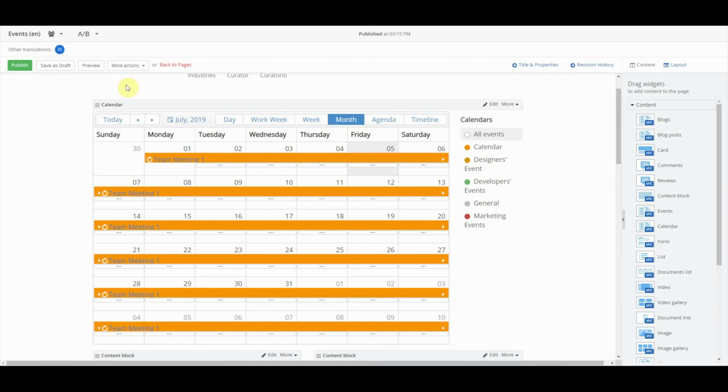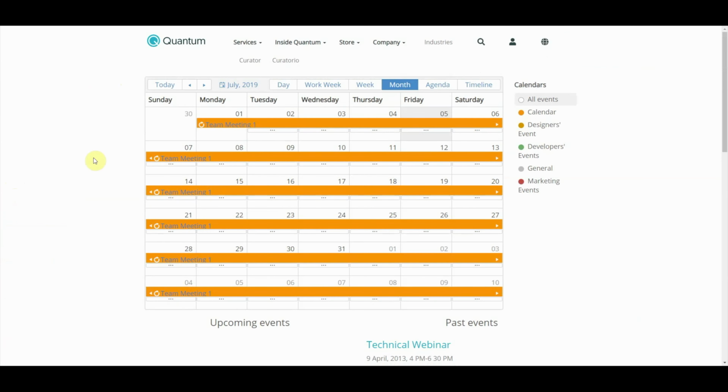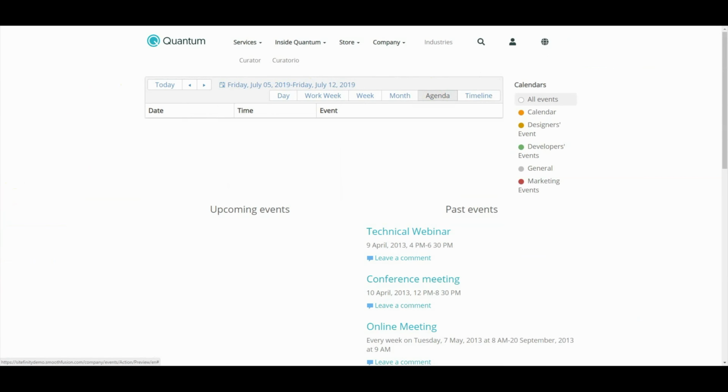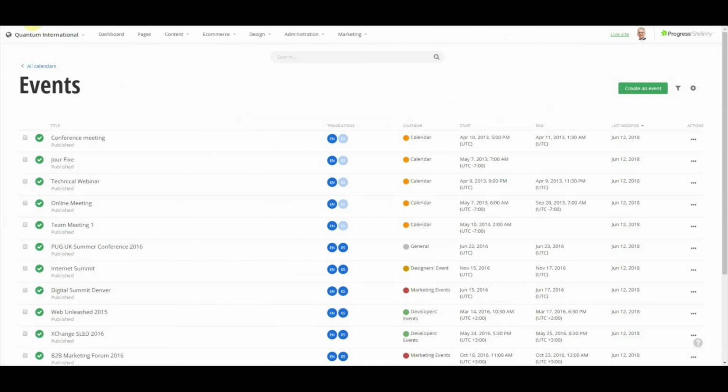And this is what the backend of the events page looks like. You can see we have a calendar widget here. And then on the events details page, you can see we have an events widget here. On the front end, this is how it surfaces with the calendar with different views, or however you have yours styled. And then this is what it looks like when you click into an event, so a dedicated details page. Now let's look a little more closely at that.